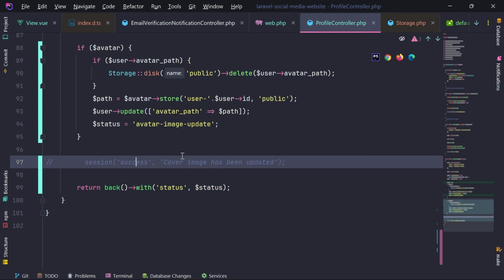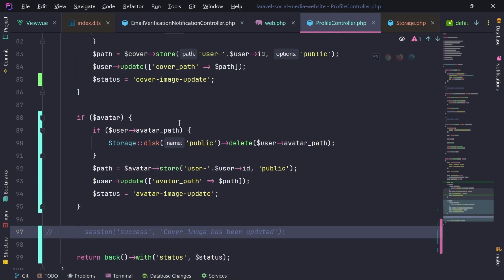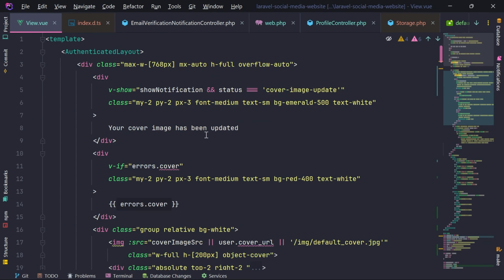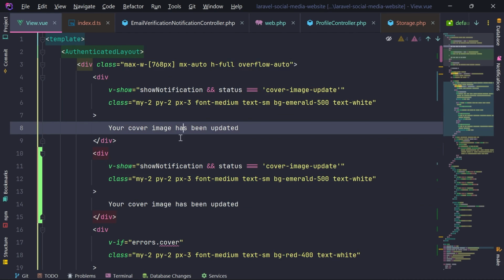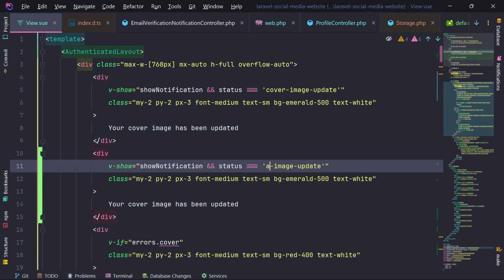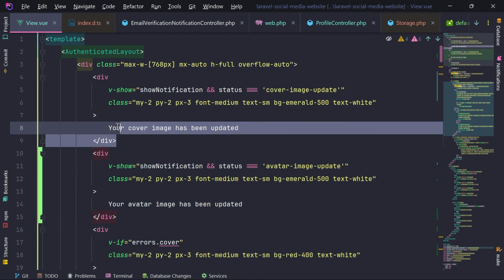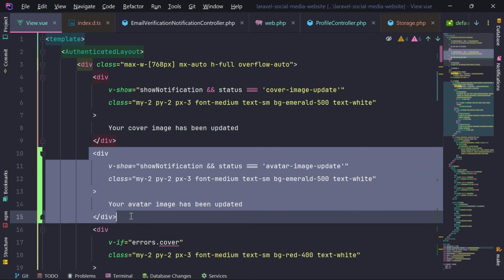I also don't need the success right now. I can delete it. But okay, this is going to work. Now, if I go in the view, scroll at the top, we have this: if the status equals cover image update. Now I need to duplicate this, and the second one should be avatar image update. But I have the same component repeated twice, which is something I don't like.